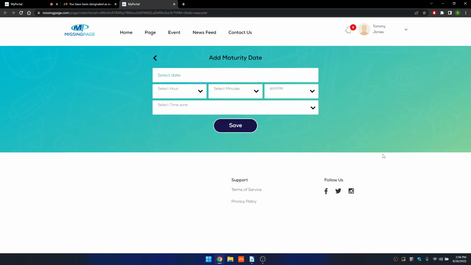Once the executor sets the maturity date, the creator of the page, the grandfather in this instance, will receive an email about the maturity date. Now the page will be stored securely on a remote server until the maturity date arrives, which can be several years later.